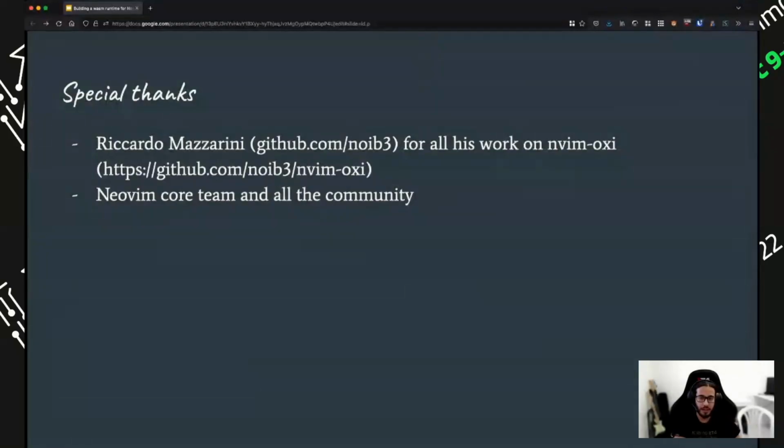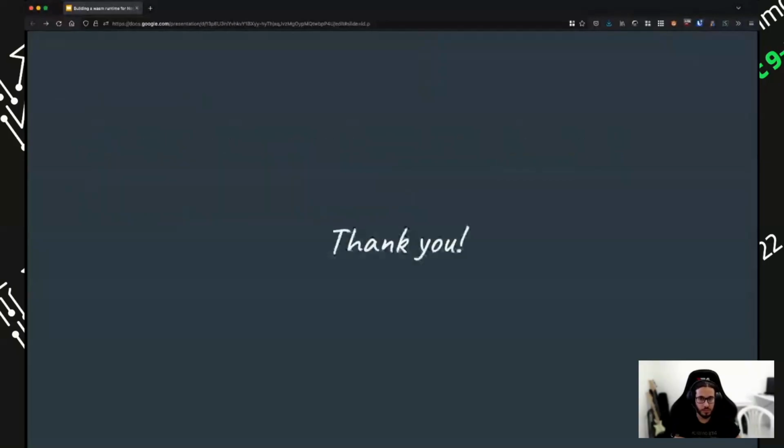And yeah, special thanks to the Neovim core team and all the community around Neovim. It's pretty amazing what we are building together. It's also super fun. I'm really glad to be part of it. And yeah, that's it. If you have any questions, I'm glad to answer. And I'll probably open the source code in the coming weeks or months, as soon as it's ready and not that messy with pointers and unsafe calls.